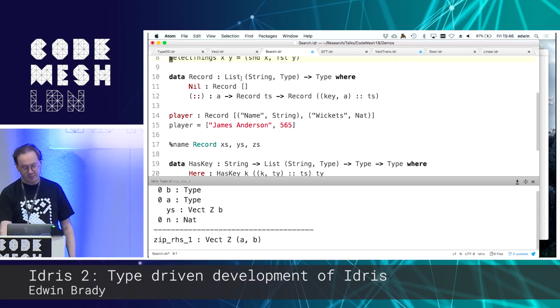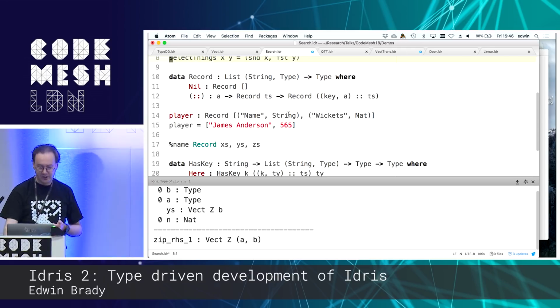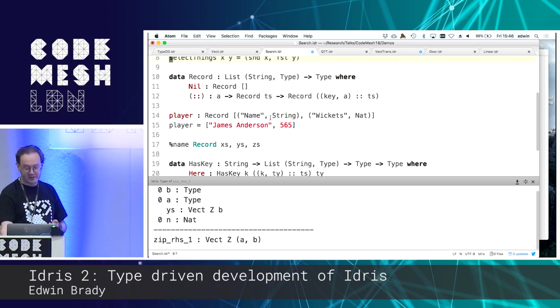So I've defined a type that says, well, I have a list, I have some strings, they're my keys, and each string has a type. So I've defined a record here. I put a cricket reference in for Sean. So there's a name field, there's a number of wickets field, and this is kind of like a list with where the types tell us what the types of each element in the list is.